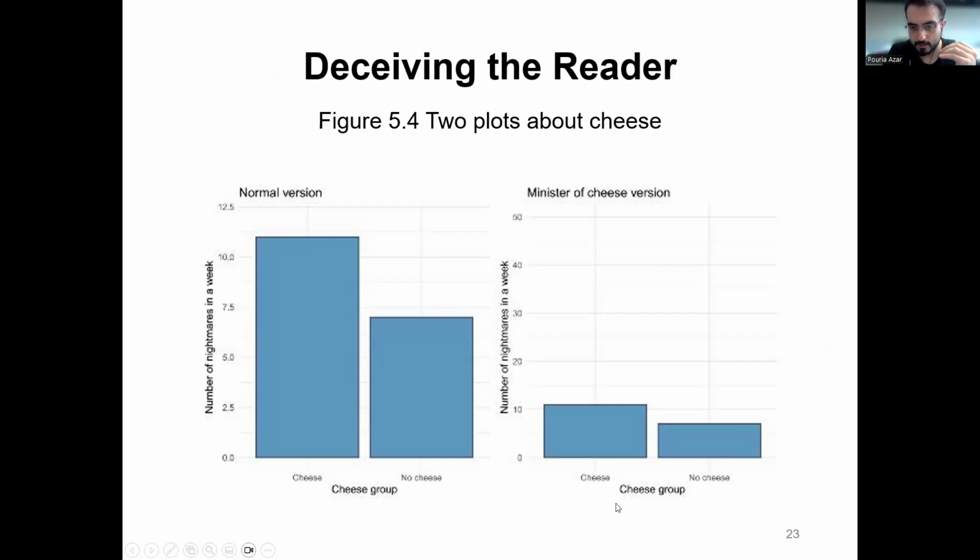So as a reader, I would say, oh, that's good. The number of nightmares in a week is not higher in the cheese group. But that's not true, because on the left side, as a reader, I would conclude that the number of nightmares in a week in the cheese group is much higher. So it's kind of deceiving the reader. I don't need 50, 40, 30, 20 lines for the cheese group for the number of nightmares in a week because there is no data there. So this is deceiving the reader.